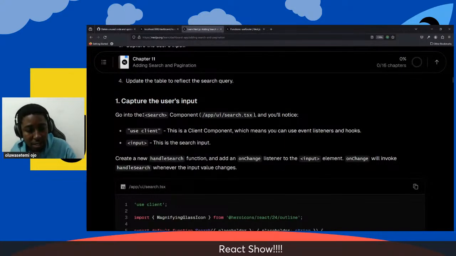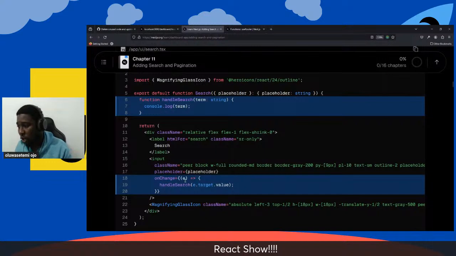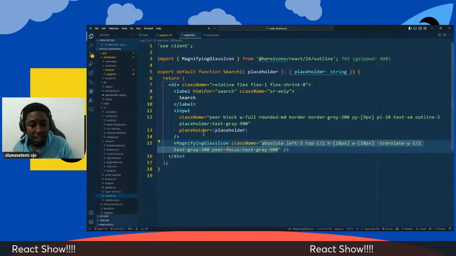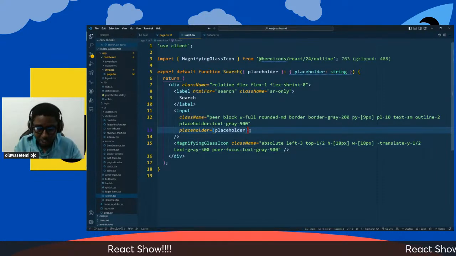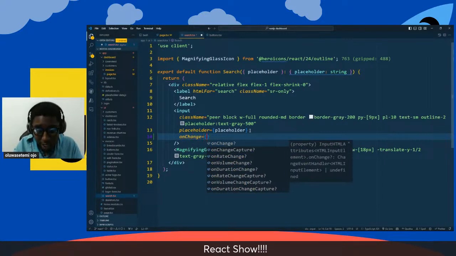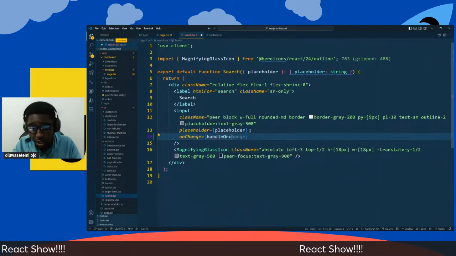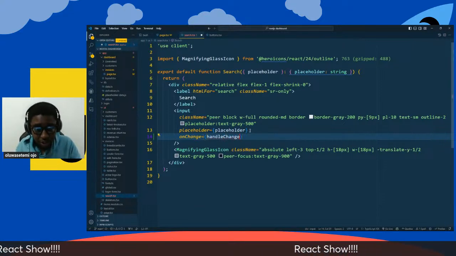Inside of this search component, we're going to implement some JavaScript event to be able to capture what is going on. As we are typing, we need this onChange, right? onChange helps us capture the event, and then we want to pass this to what? Undo onChange, or handleChange. Let's just call it handleChange.